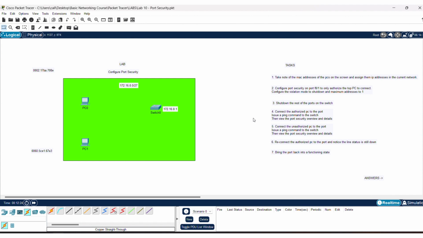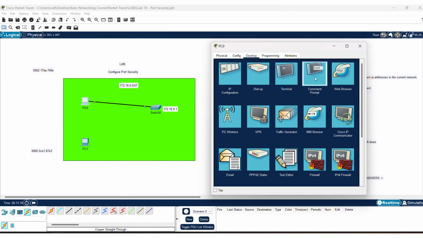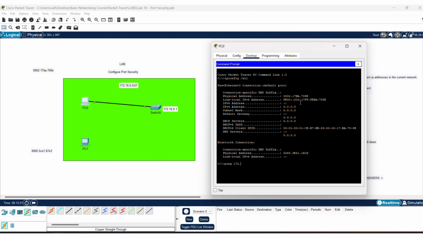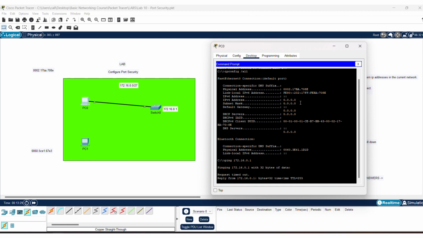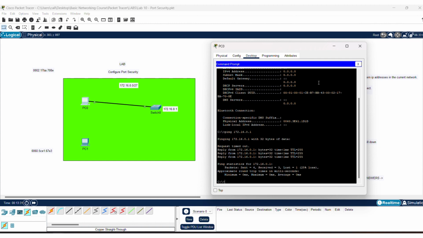Moving on to the next task, it says connect the authorized PC to the port, issue a ping command to the switch, then view the port security overview and details. So let's go ahead and grab an Ethernet straight through cable here, hook it up to PC 0, hook that up to the switch on port 1, fast forward this so that we're green and green on both sides. Then let's issue that ping command to the switch's IP address, ping 172.16.0.1. And there we have successfully pinged the switch.